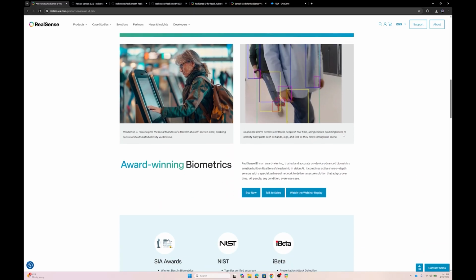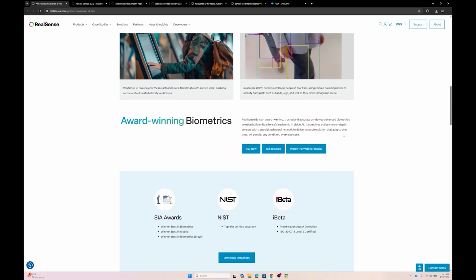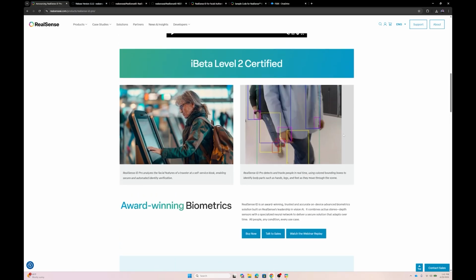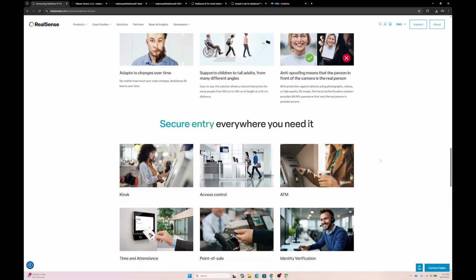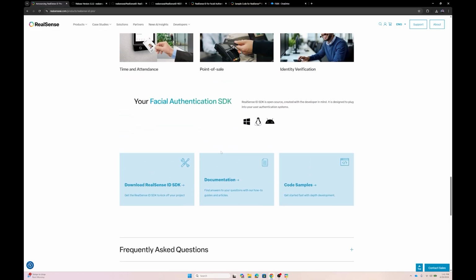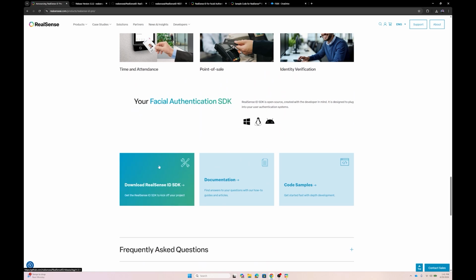You'll also see all of the new certifications. So NIST verified, and then this brand new one, iBeta Level 2 certified. We're working on other certifications, but that's awesome. If you keep scrolling down the page, here's where you get to the getting started links.